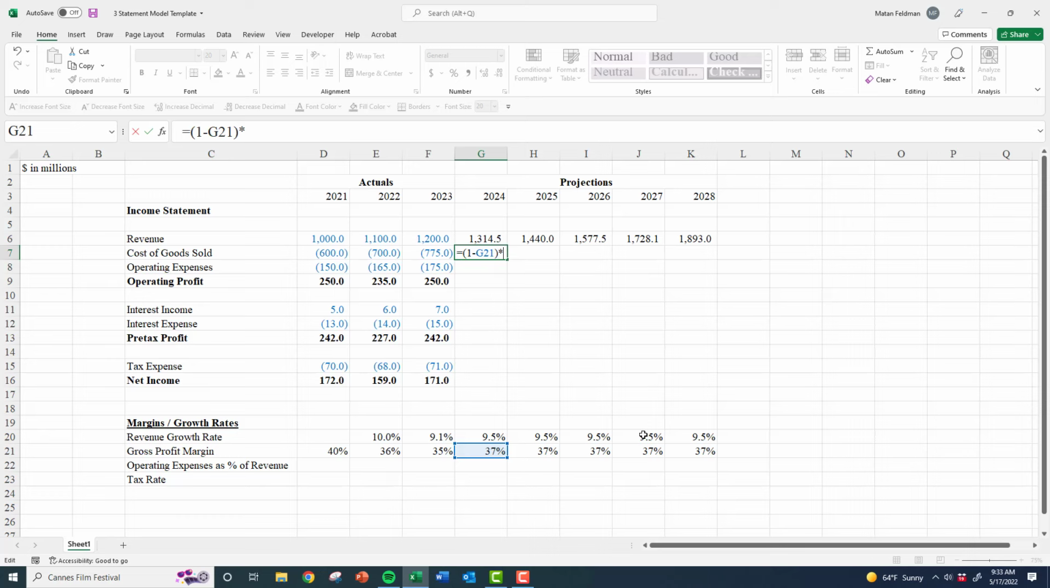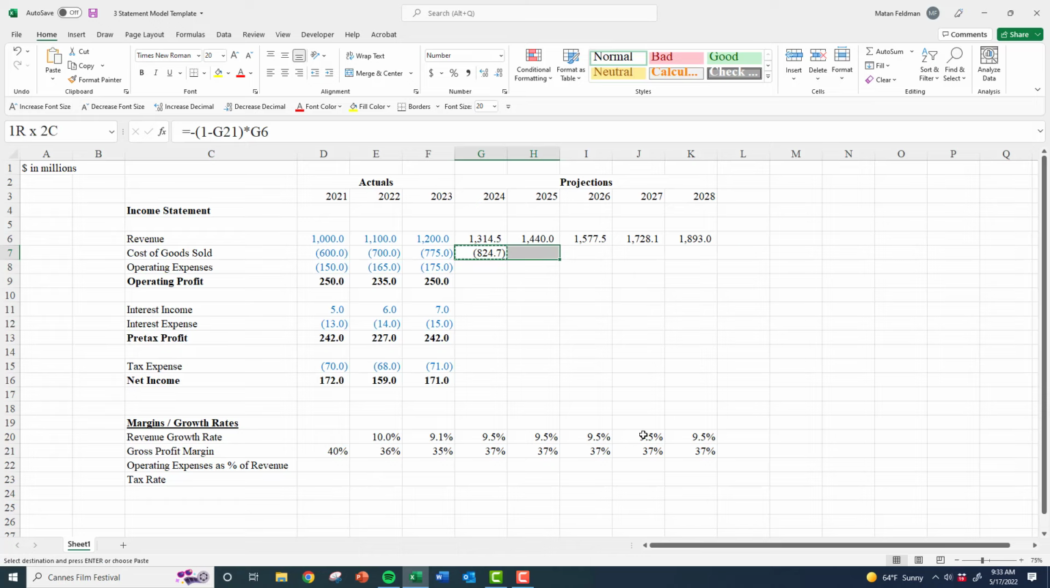I'm going to multiply it by the revenue. And I have to switch the sign, because it's going to give me a positive number. So let me flip the sign here and format this the way I want. Now I've got cost of goods sold that I'm forecasting of 824. Again, I'm going to copy and paste this across. All that's telling me is, this is my expectation: at a 37% margin, this is what I think it's going to look like.